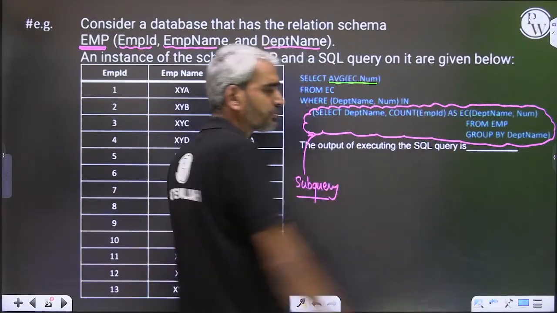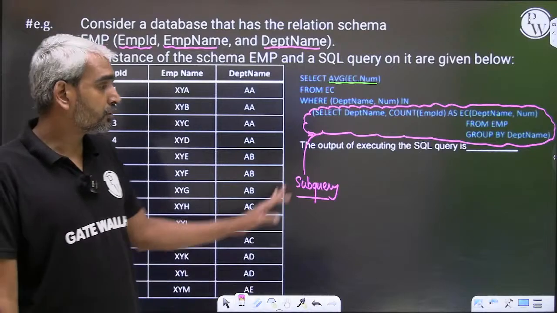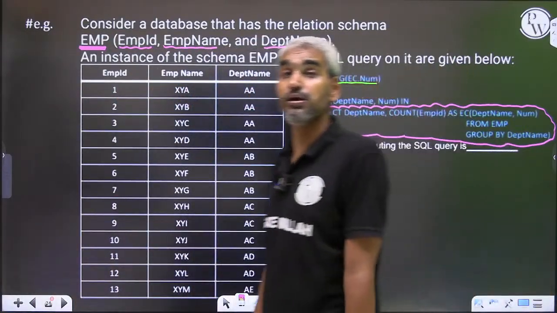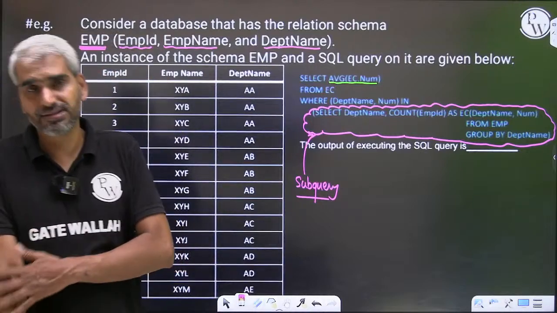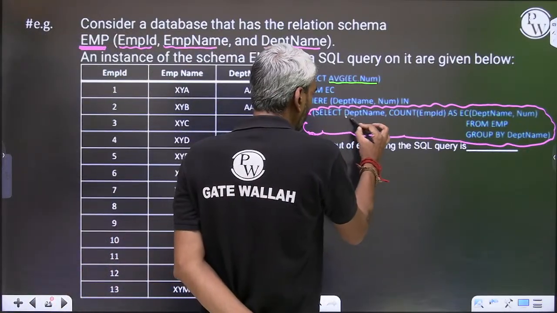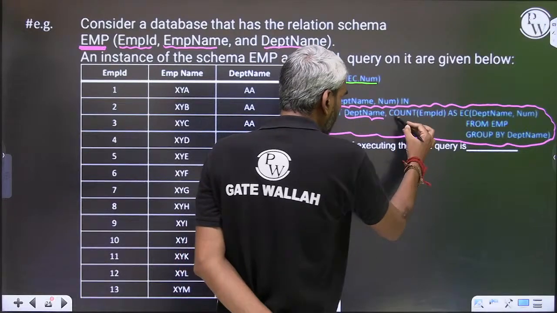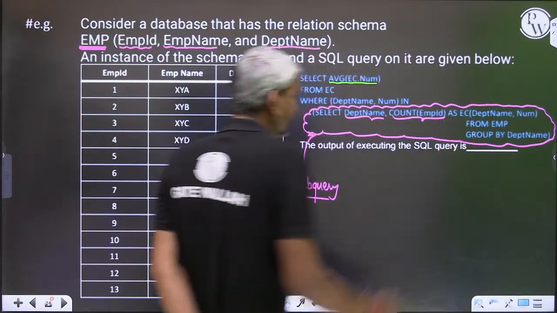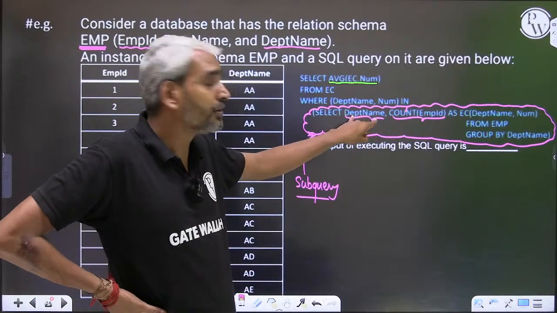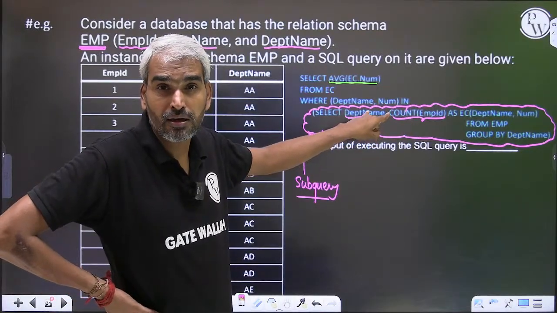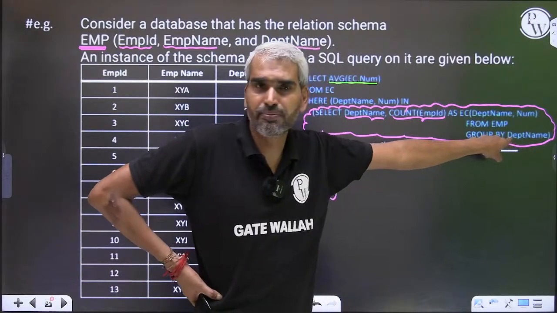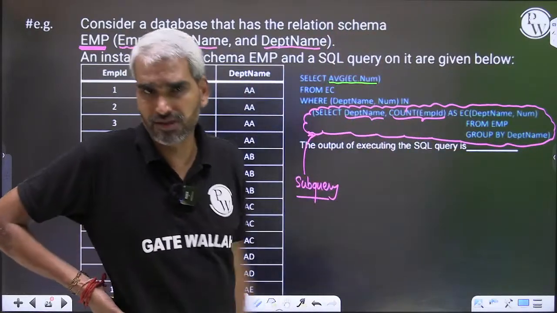Sir, what type of subquery is this? First of all, we need to identify whether this subquery is a correlated subquery or an independent subquery. The concept is, it is trying to select the department name and count of employee ID. Along with the aggregate function, if you are using any attribute name, then that attribute must be present in the group by clause, and it is happening. So there will be no error, it will execute, right?